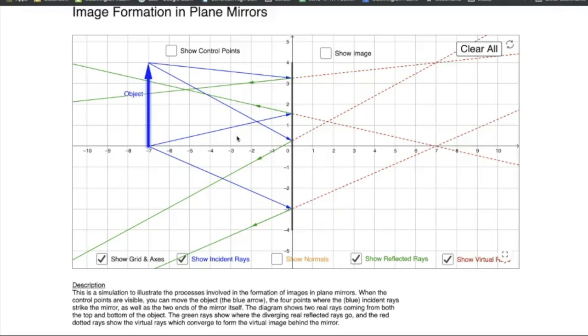beyond the object. These red dotted lines are the lines that are virtually created behind the mirror. Again, there is no behind the mirror or inside the mirror, but our brains interpret these rays of light as if, like this green line right here, as if it was coming from over here.